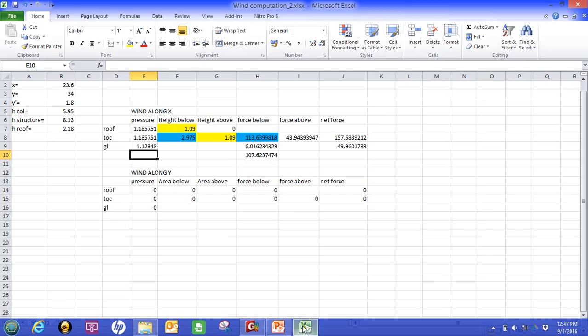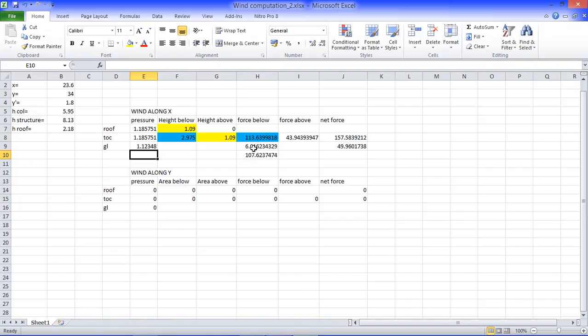And we need to apply an opposite force to counter that, which is this one here. This one is the pressure below times the actual width of the wind that's acting, and so we minus that and we get this value here. This value here is what we have to apply in the opposite direction to get the real wind that's applied on the structure. 107.62.